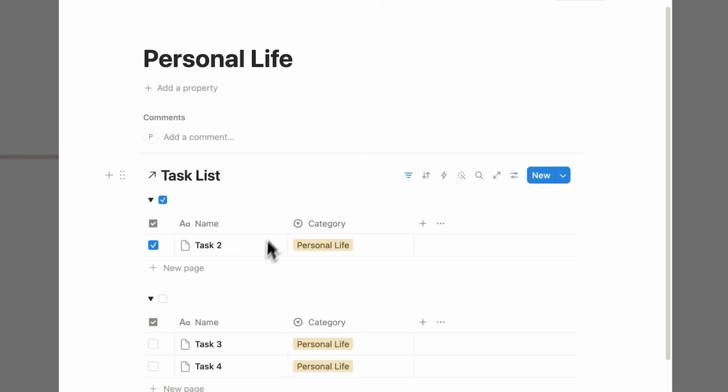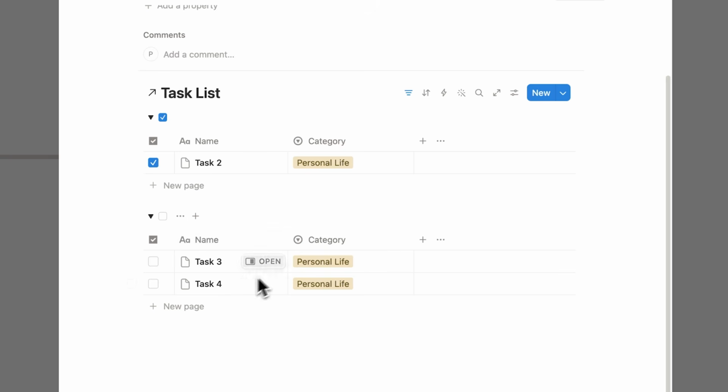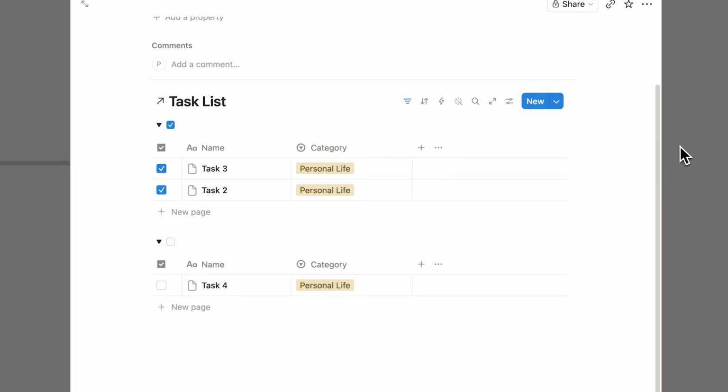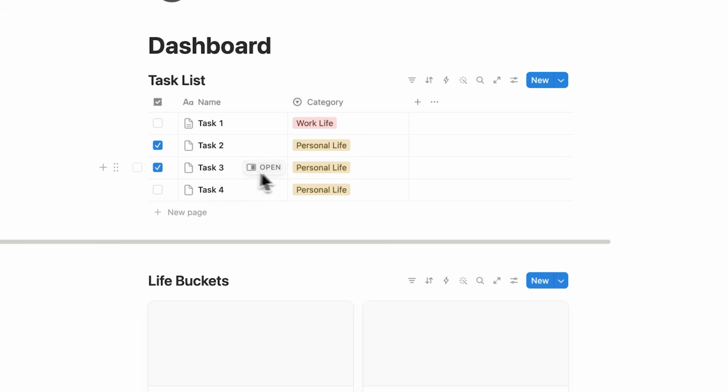So now, first I'll see all the tasks that have been completed, and they appear in this toggle here. And then after that, I can see all the tasks that haven't been completed. And automatically, if I label task 3 here as complete, it jumps to this section here. And this task 3 here is not only being checked in here, but as you can see, it's being checked in here as well.